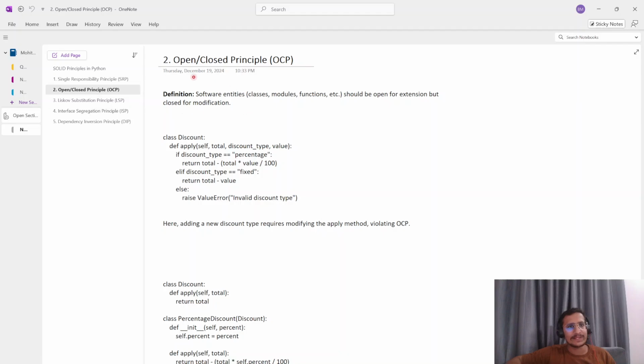Let's move to the second principle, which is the open and closed principle. Open and closed principle means whatever class, function or module we are having, it should be open for extension but closed for modification.